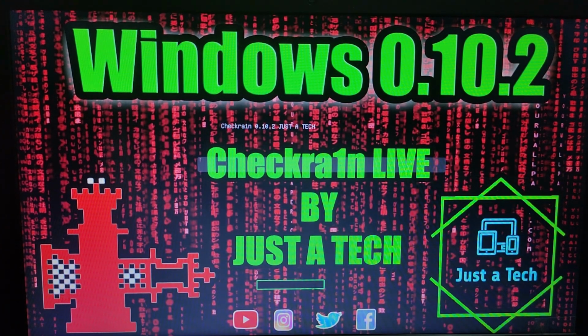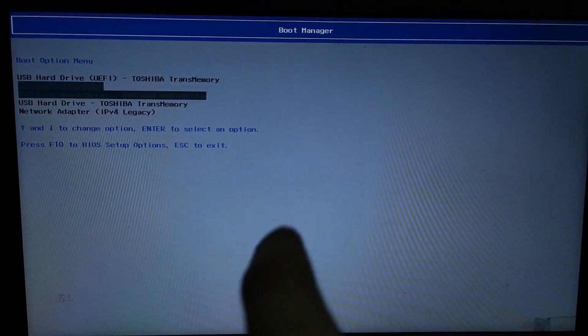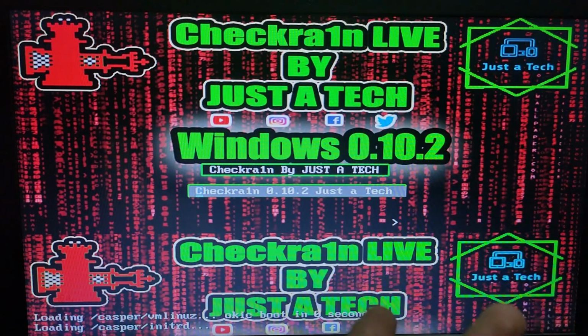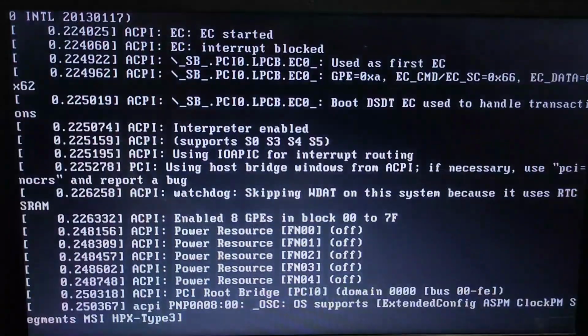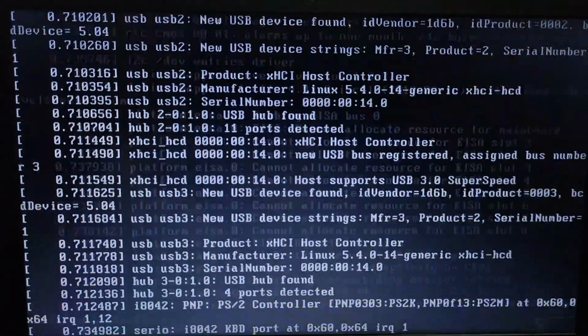So I will show you both the modes. This one is UEFI mode. And if you have an old PC, then you can use the old legacy mode also. It will also work. So as you can see, you can choose the old legacy BIOS also.